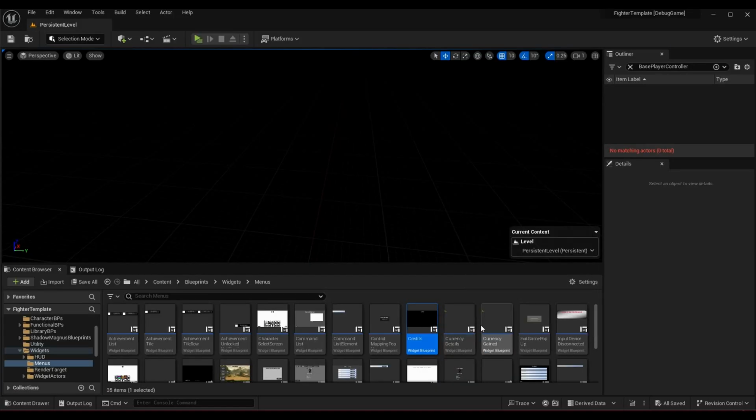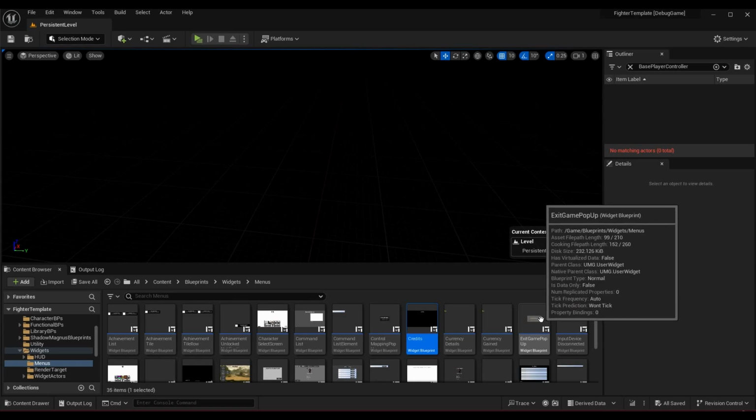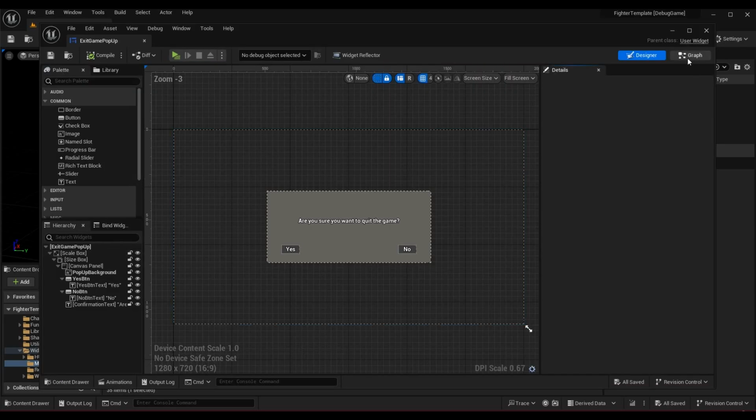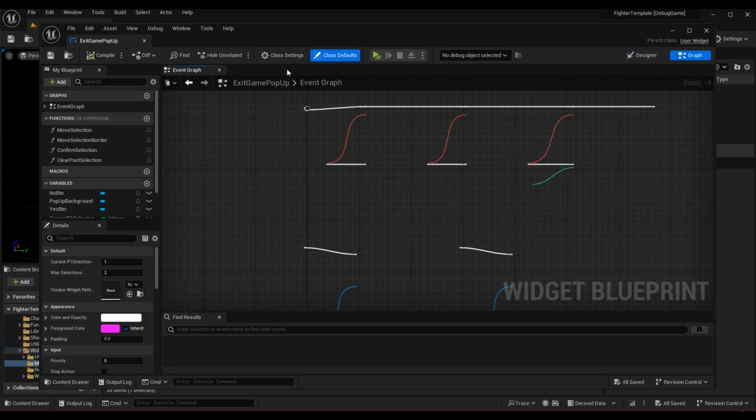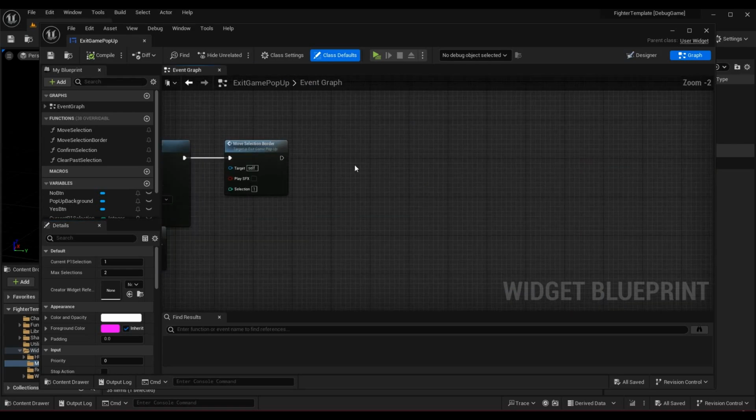Currency details, nope. Currency gain, nope. Exit game pop-up, technically you could, and we probably should, even though this widget is incredibly tiny. So let's go ahead and do it. Go to our event graph, end of event construct, paste our nodes.